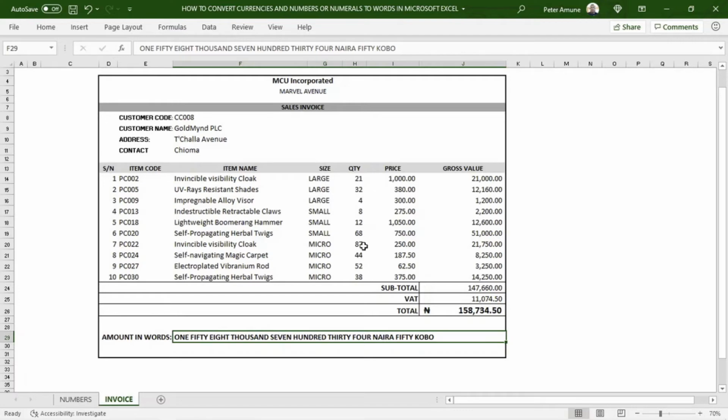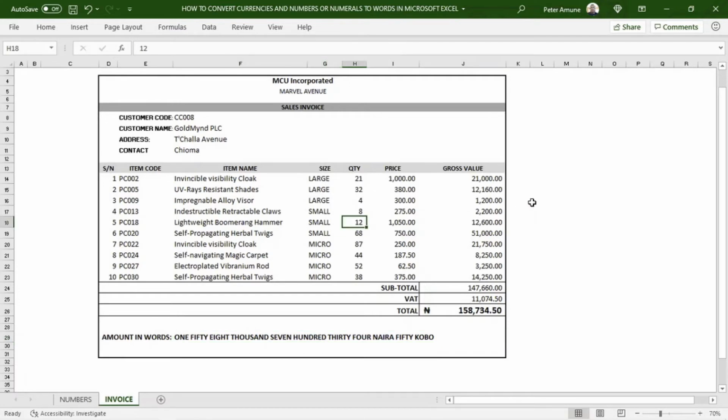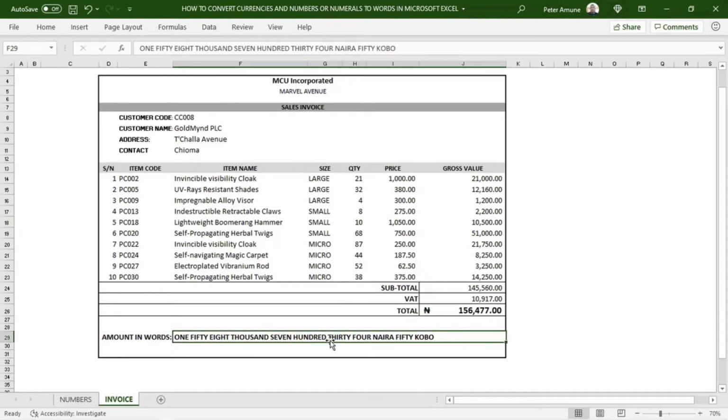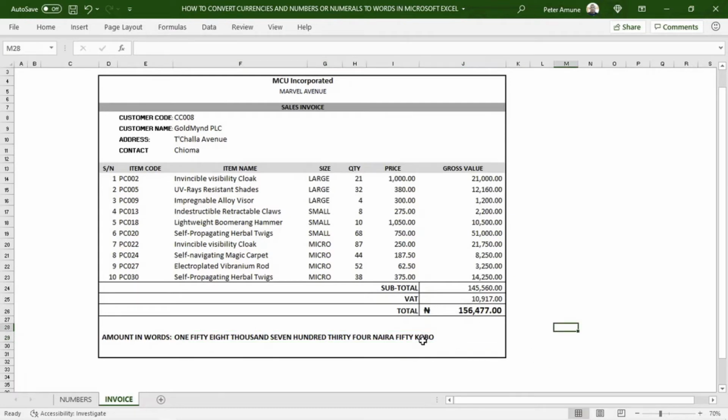So if for any reason, maybe for a different sale, this figure changes, instead of 12, let's say it's now 10. The total changed, but the number in words did not change. To take care of this, I can use my MONEYTEXT function.